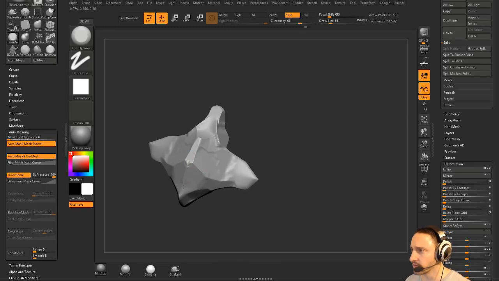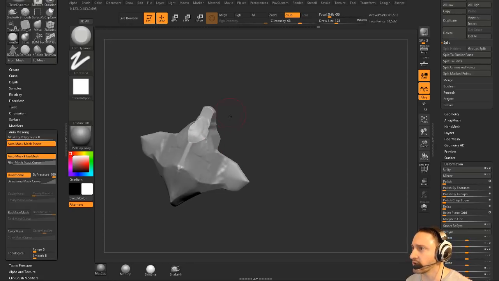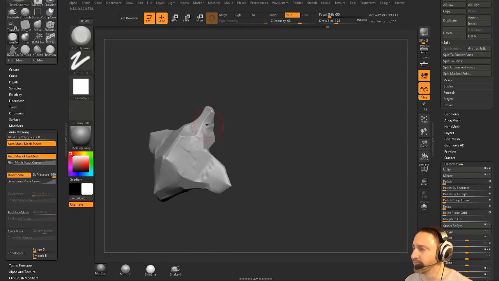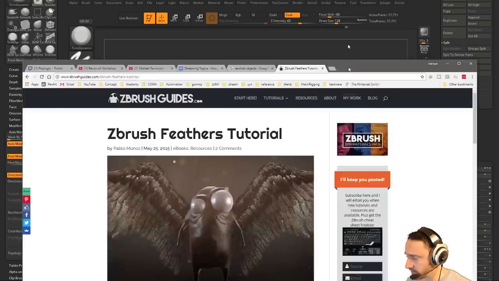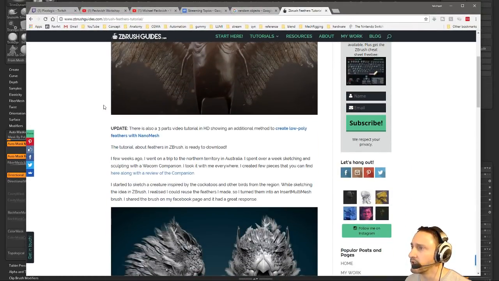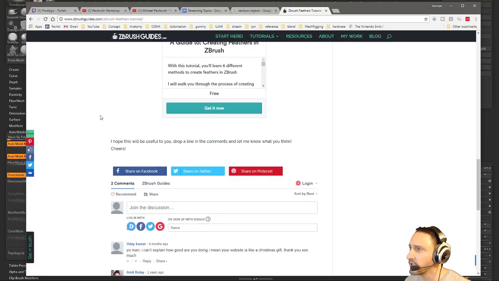Question, how would you go about making a feather texture? Probably the easiest way would be go find a texture of it and then grab an alpha from that texture. I mean, if you wanted to do that, let me see. In ZBrush repository feather. I know there's a lot of tutorials on making feathers, along with I guess you could use NanoMesh, or here's one by Pablo. Let's see, 3-part video tutorial in HD showing additional method to create low poly feathers with NanoMesh.